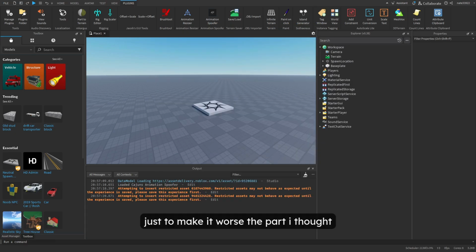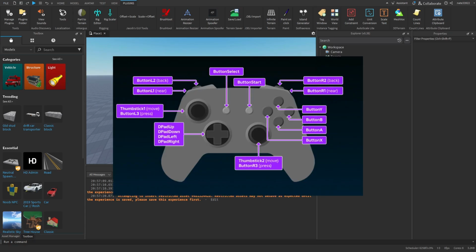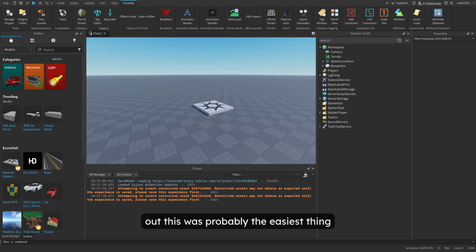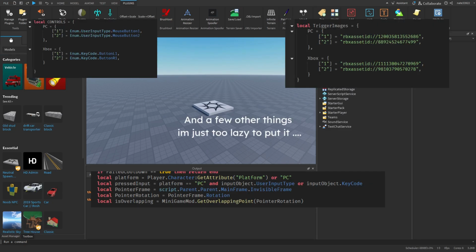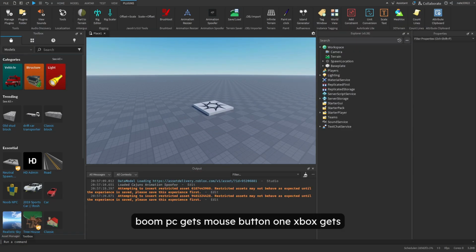And just to make it worse, the part I thought would be hard, input. Turns out this was probably the easiest thing to do. I literally only had to do, and boom, PC gets mouse button 1, Xbox gets button R1, and everyone's happy. Except me, still crying in my UI gradient.